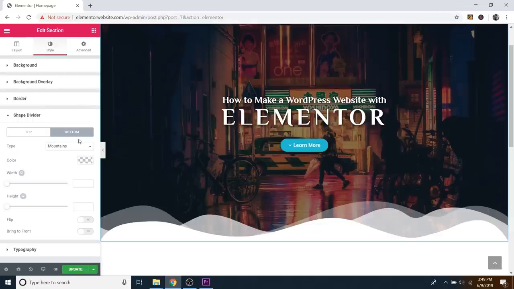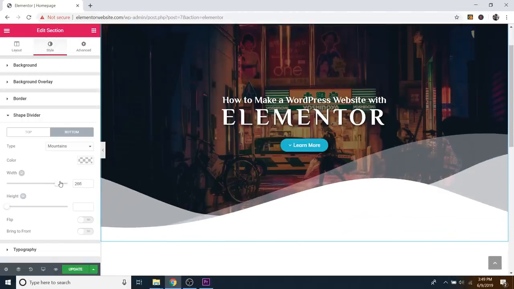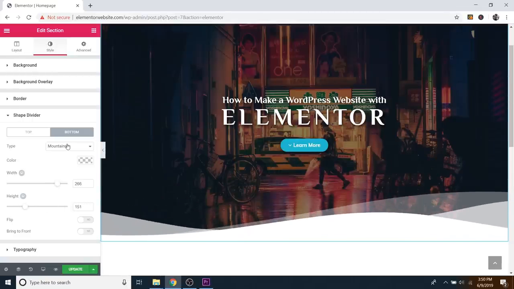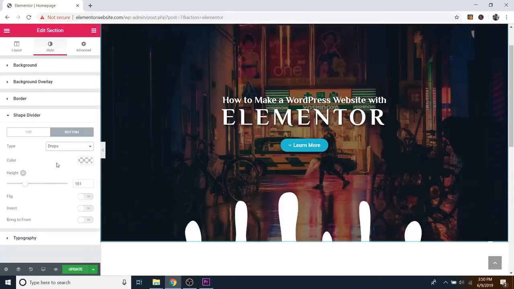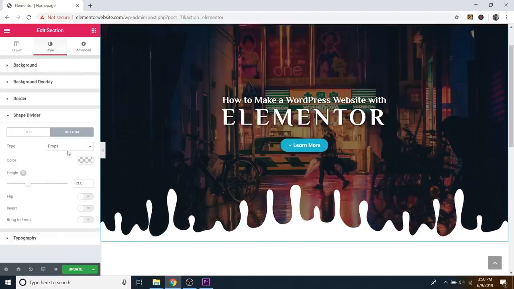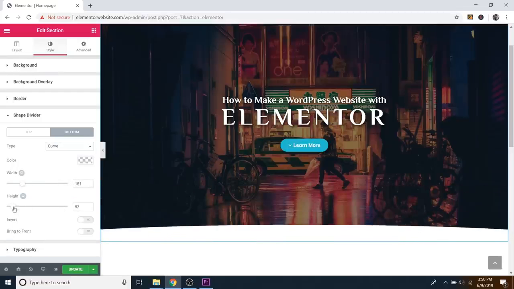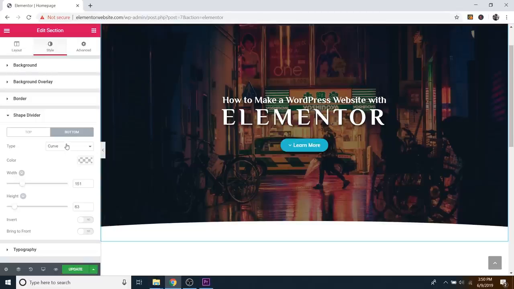So back to bottom, and then you can change the width to make them bigger, like that. You can change the height like that, which is pretty cool. So just go in these and you can pick whichever ones you want. You know, so these are drops. You can play around with all sorts of fun ones. Curve. I really like these. I use them sometimes. So feel free to play around in there.